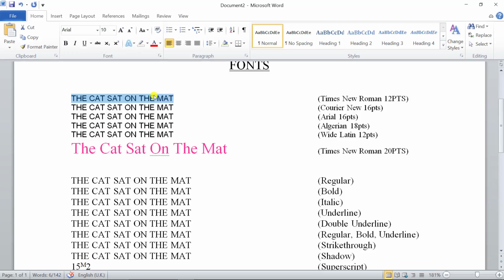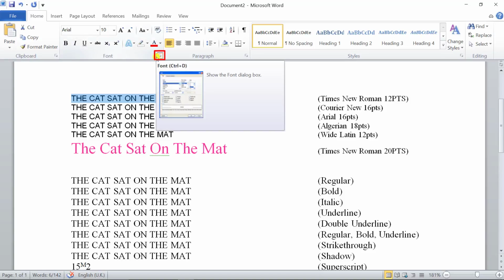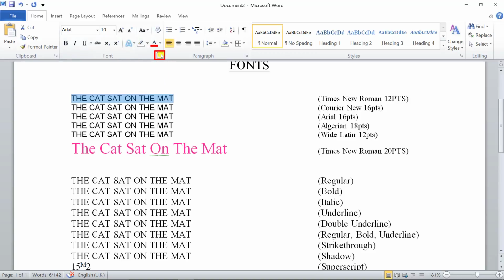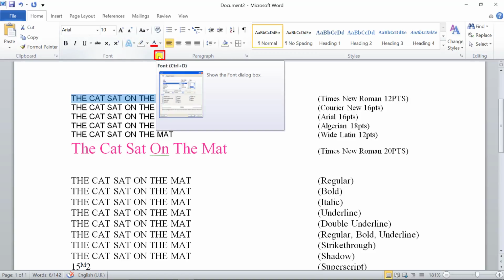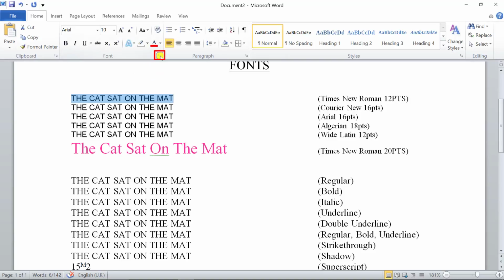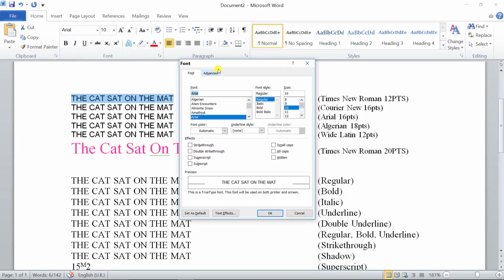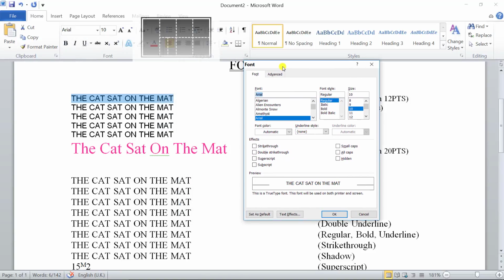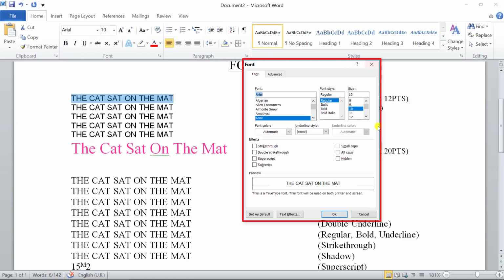Now, if you don't like any of them, can you remember in the first video, if you've watched it, I told you about this little fella here. And this is what you call your Dialog Box launcher. Now, if you click on this, you'll get this little box up, and notice here, this is your font dialog box. Now, this font dialog box, we can change the font here.